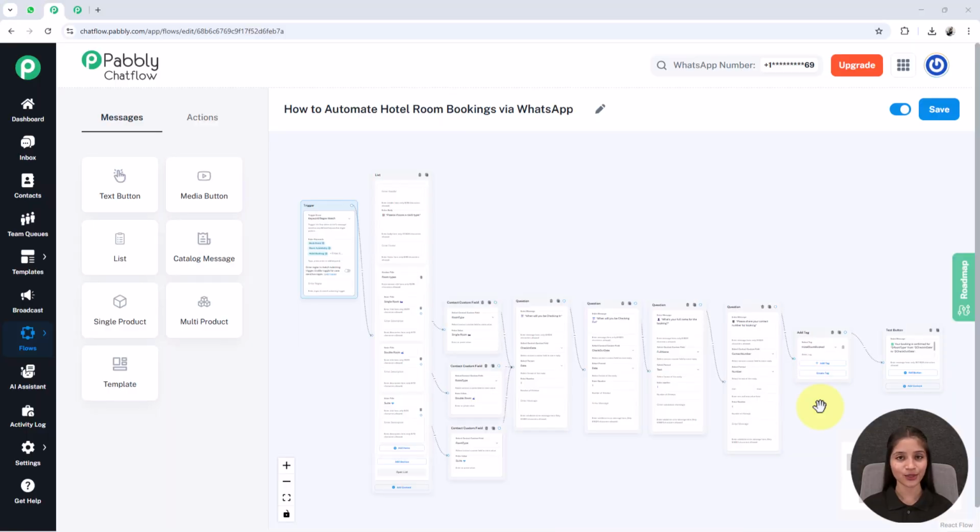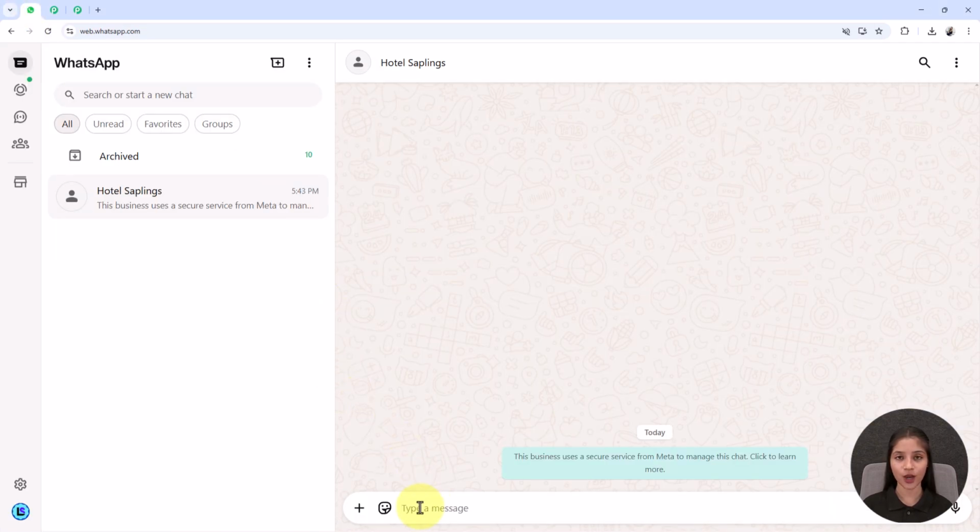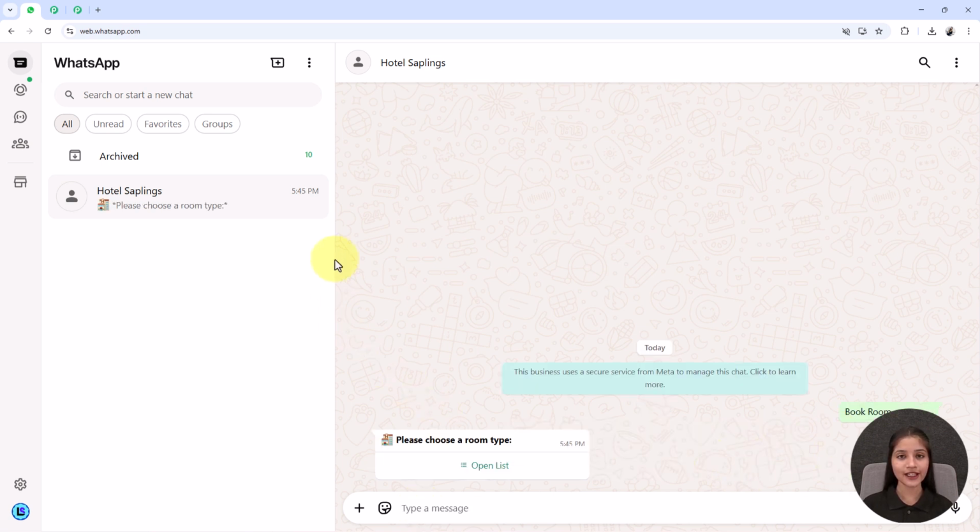Welcome to my screen. Before starting the video of creating a WhatsApp chatbot that will automate hotel room bookings via WhatsApp, let me give you a quick review of how this bot will work and how it will reply to your users instantly after sending a message to my hotel's WhatsApp business account. Here I am sending my first message as book room. Here I sent. Immediately you can see the bot responds to me, asking me to please choose a room type, while providing one option in the form of a list.